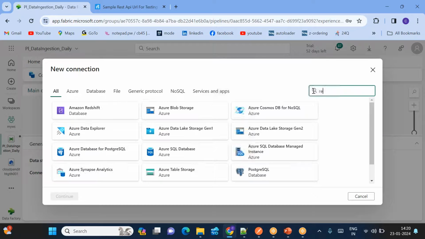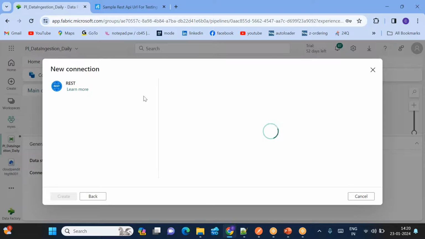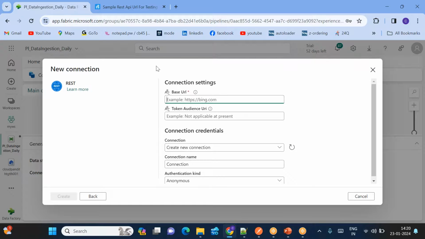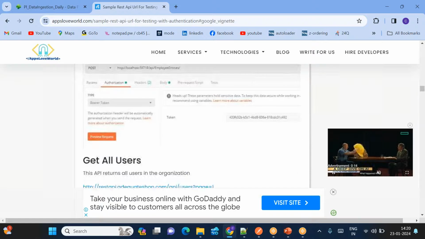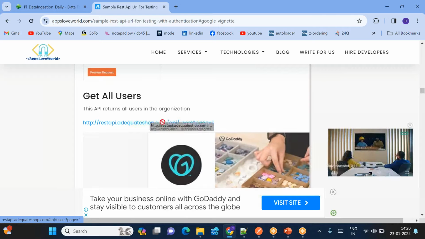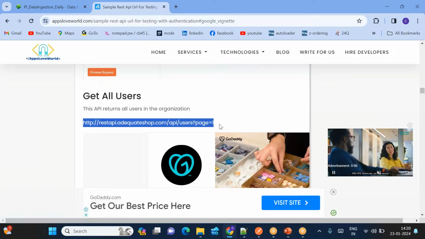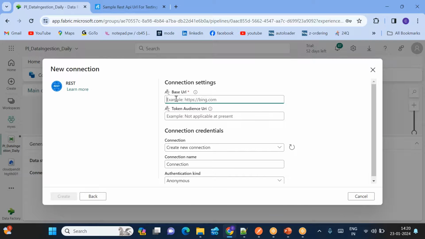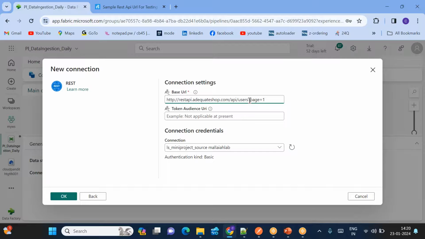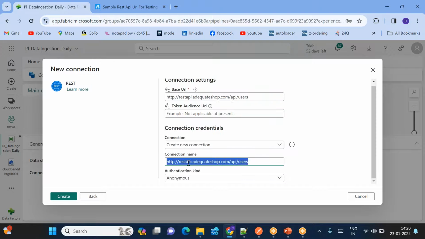Just click new. Here you can select rest. Here I don't want to give this entire thing. I want to give it till, you can see, very careful, this point is very important. So I'll be giving till user. The question mark page I want to be passed dynamically, that's why I'm removing this. And this connection I'll call ls for rest API copy source. This is the copy activity source connection I am giving here.